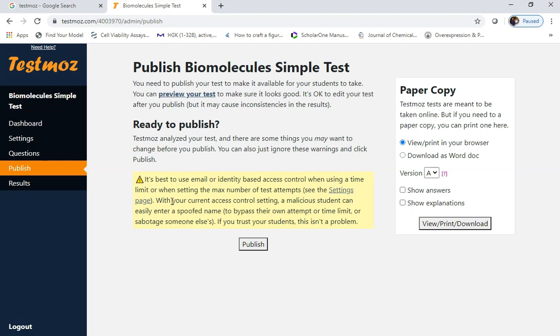That is our choice. After everything is set here, it is telling us that it is best to use email or identity based access control for the correct access of the students. And if we trust our students, then we can publish it, and make all the students take this at once. Then it is a very easy tool. I'm going for publish.